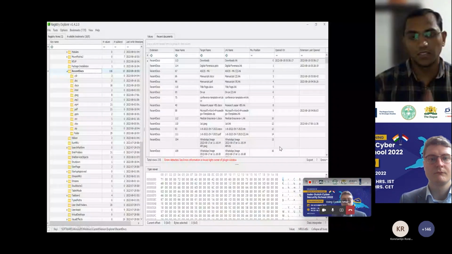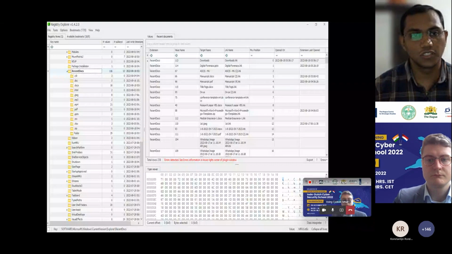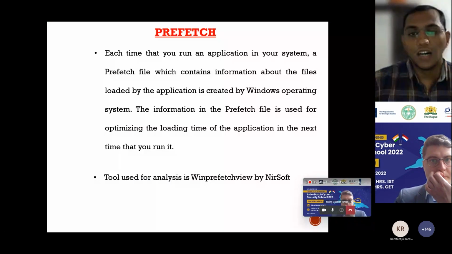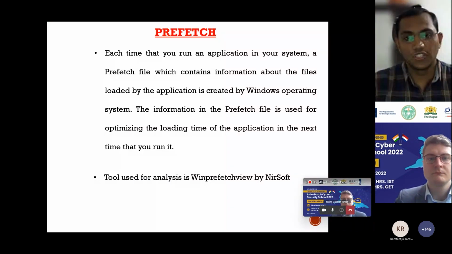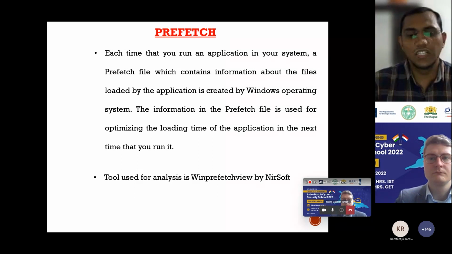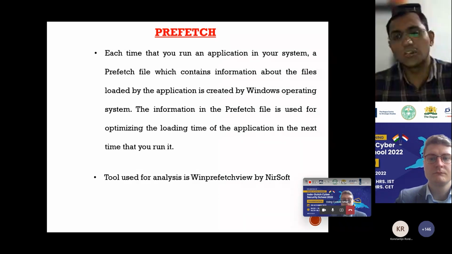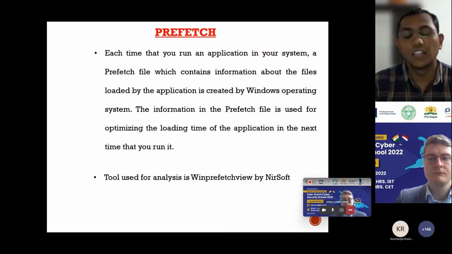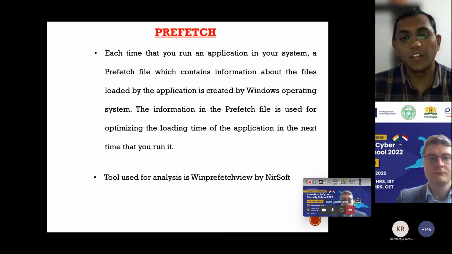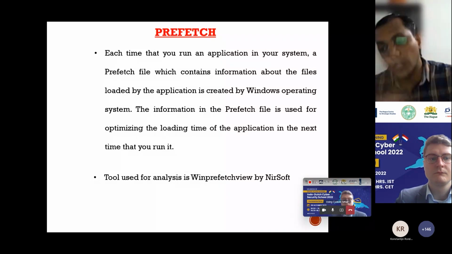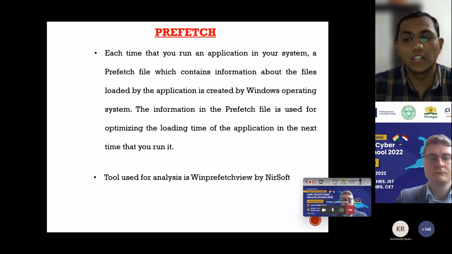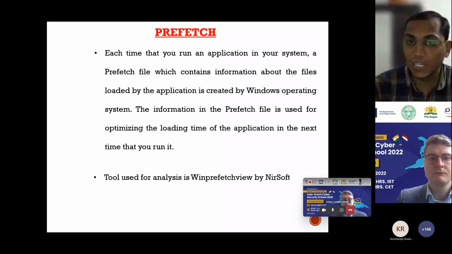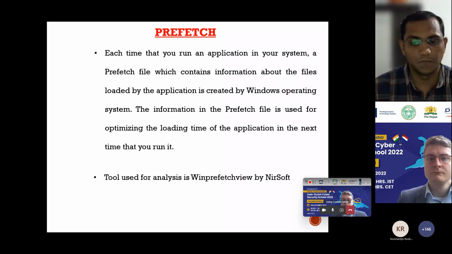Okay. I have also added some screenshots. Another artifact is called prefetch. Prefetch means, you see, the name itself suggests it has been fetched before you run that application. So at any point of time when you run a particular application, it will create its prefetch. And when you reopen that particular application or executable, it will open in a much faster manner. Why? Reason being, it has been prefetched by your operating system.